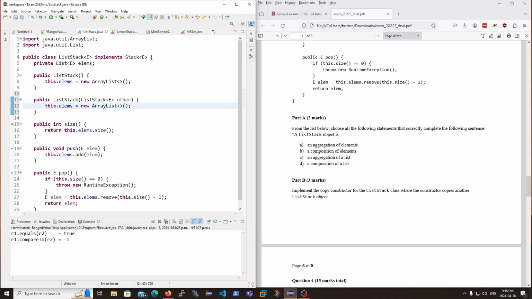Like that. Okay, so if you're going to copy another list stack object, then what you want to do is copy the elements from the other list stack object. So the easiest way to do this is to pass in the other list of elements to the constructor of ArrayList, and that will copy the elements from the other list into the new list, this.elems. So that's the simple way to do it.